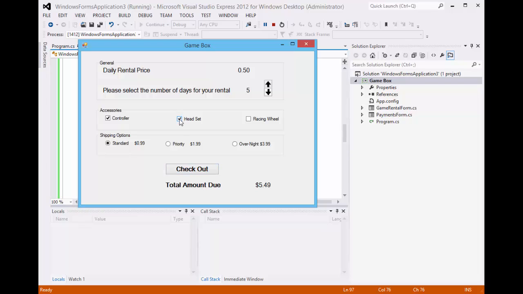We can also select a headset and see here how we can select one or more accessories at a time. So we can take off the headset. We can only have controller and headset, etc. And we can play with these. So the difference between checkboxes and radio buttons is that with checkboxes you can select several options at the same time, whereas with radio buttons you can only select one option at a time.